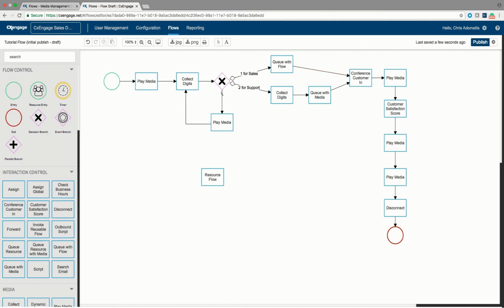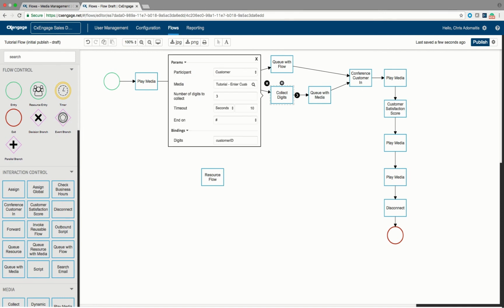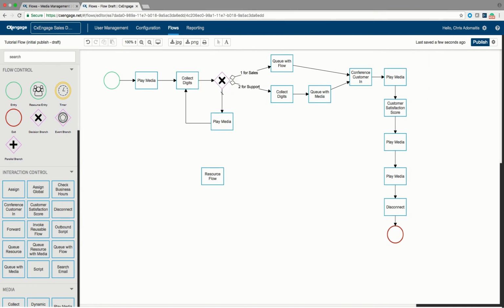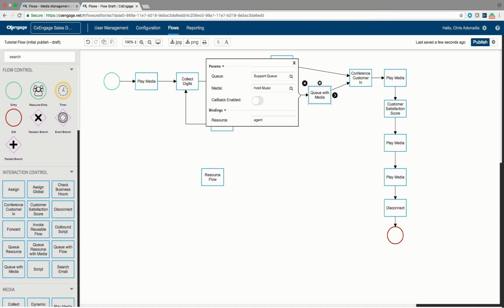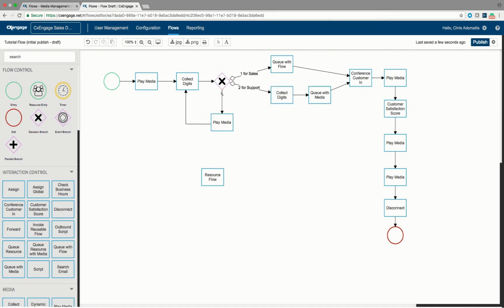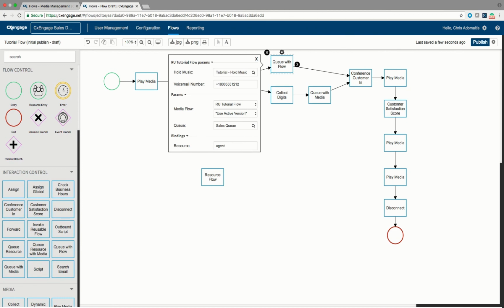So if they press 2 for support, in this flow, they enter their customer ID, they hear hold music while waiting for a support agent that never offers them voicemail. On the sales side, they will receive hold music and then every 30 seconds be asked if they want to leave voicemail on that hold flow.